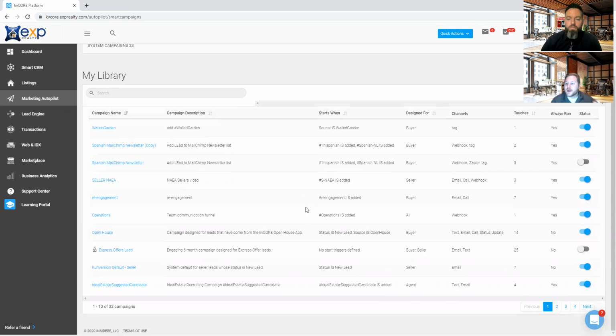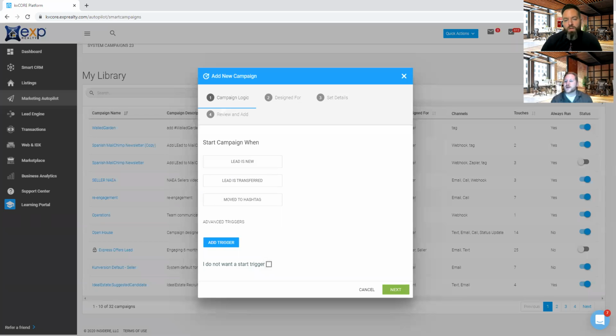So one of the things I want you guys to really look at is what is triggering the beginning of these campaigns. Now I'm just going to go into add a campaign out of the gate just so that I can show you what you can do with this. So you can trigger a smart plan based off of A, a hashtag, B, a lead being transferred, or C, based off of a particular lead source.